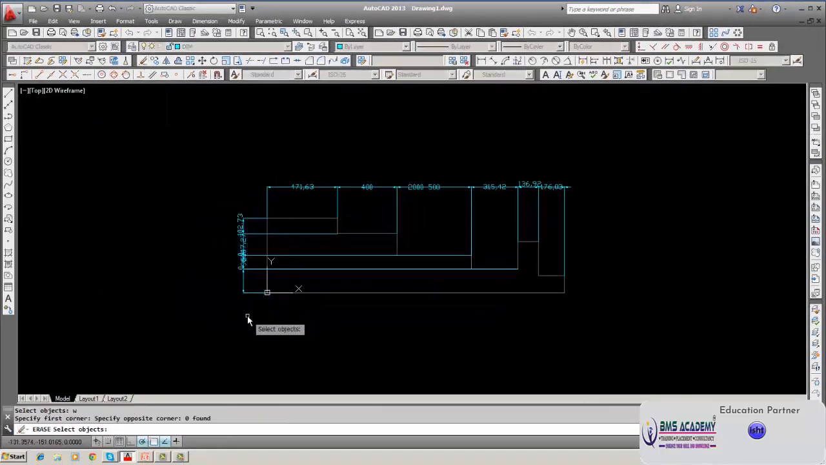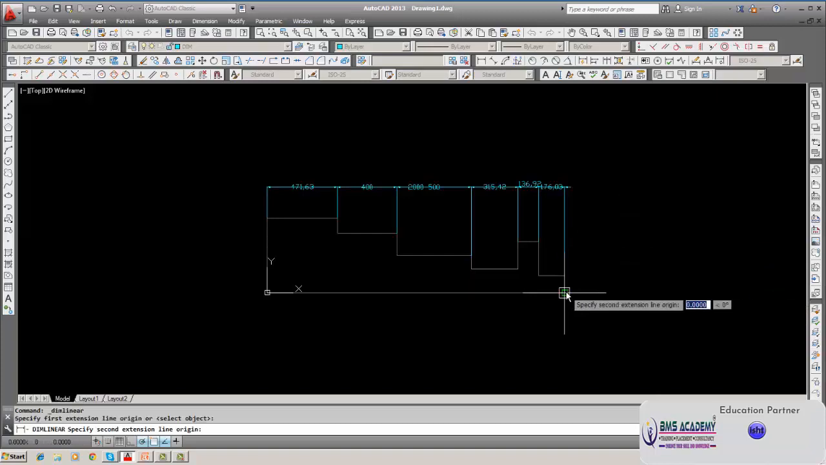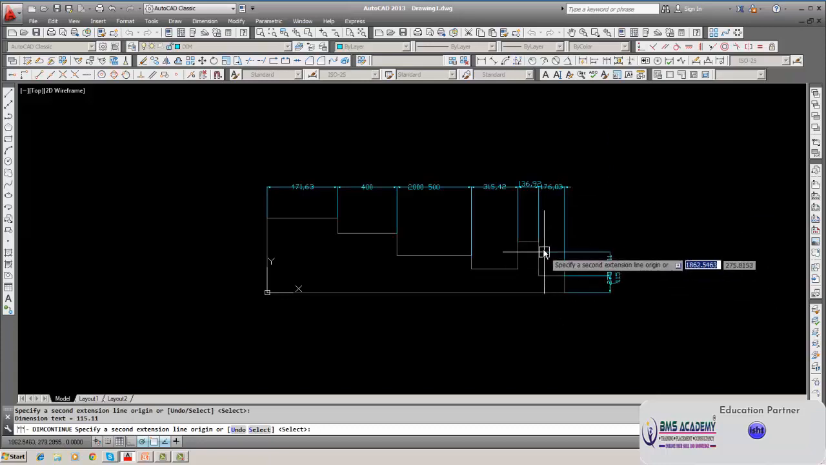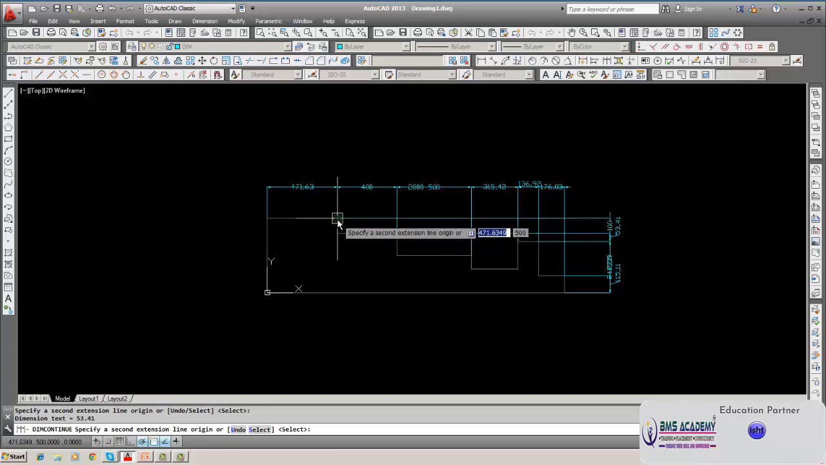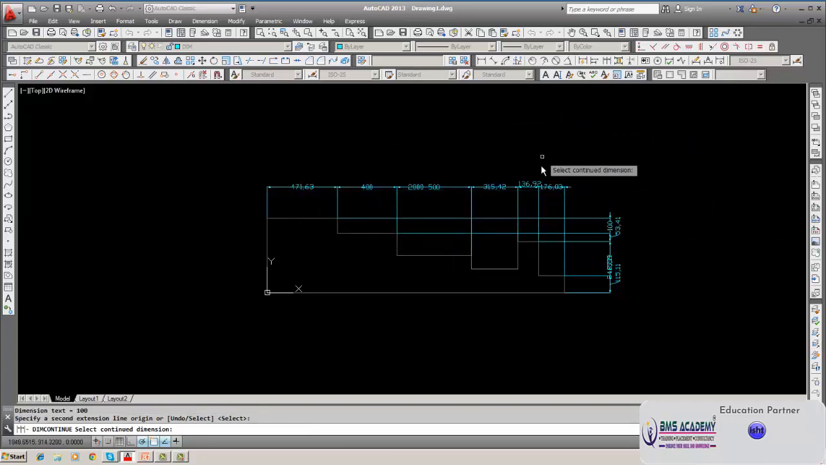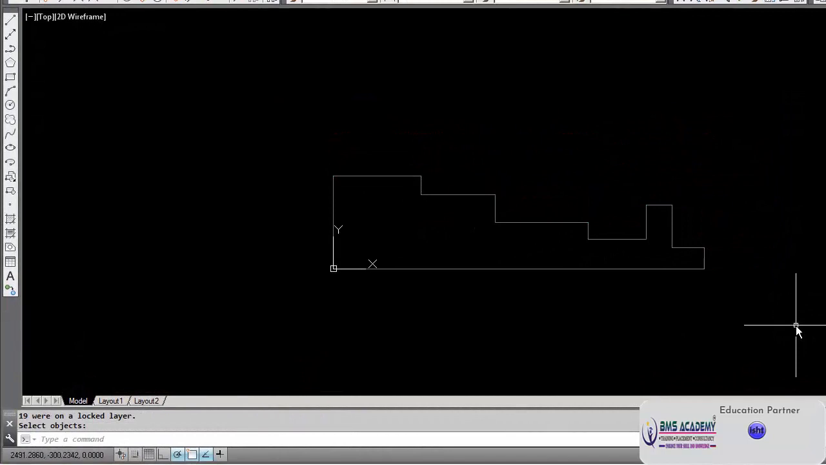What we normally do is, I will erase this. We will dimension the smallest one first. See, like this. And from there you can say continue dimension. Like this. Like this. Okay? This is how you can do the continuous dimension. So there are 2, 3, 4 types of dimensions I have shown you.